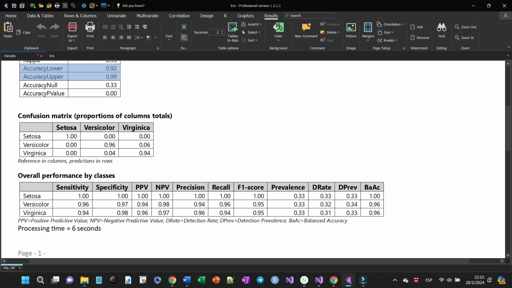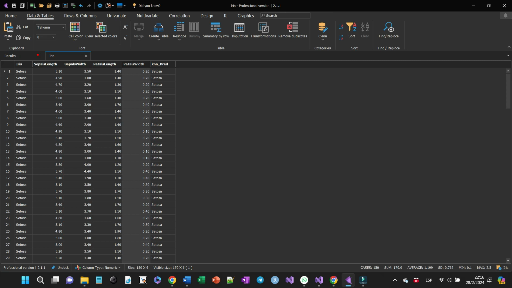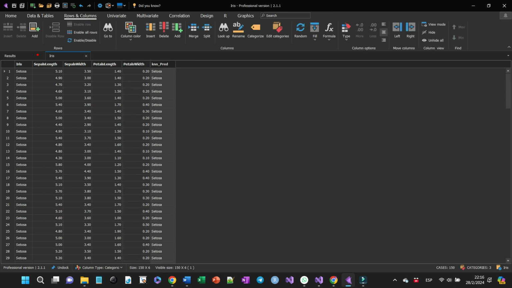The second table is the confusion matrix, shown as the proportion of original cases in each class. As expected for accuracy, all classes were well classified. Only a small fraction of the data was misclassified. The third table summarizes common statistics used in classification problems. Finally, if you go back to the data, a new column named KNN_pred has been added, which contains the predicted classes.